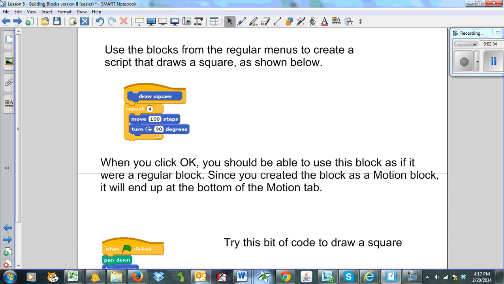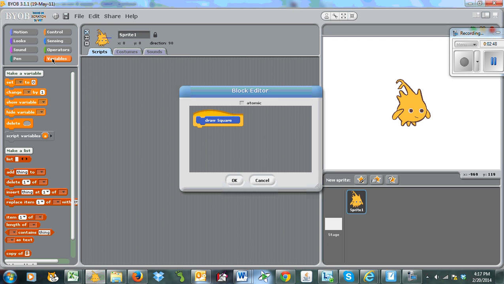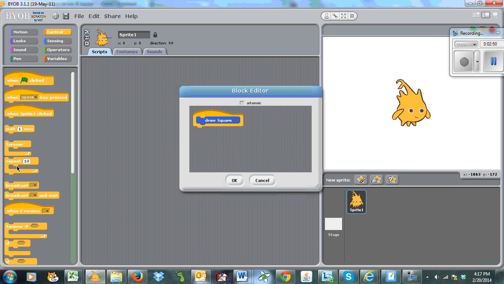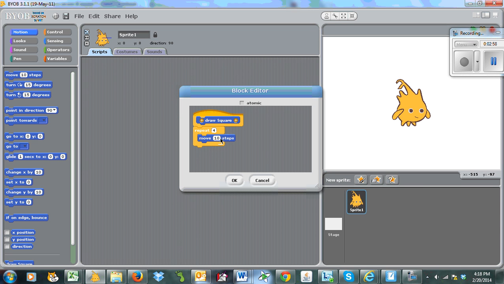Use the blocks from the regular menus to create a script that draws a square as shown below. So I'm going to create the block Draw Square using existing ones. I'm going to repeat 4 times, move 100 steps, and turn 90 degrees. So I'm going to go ahead and do that. Like so.